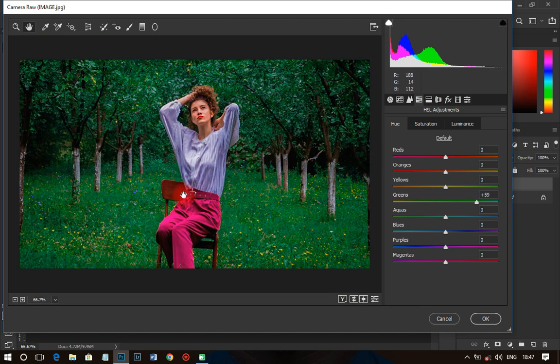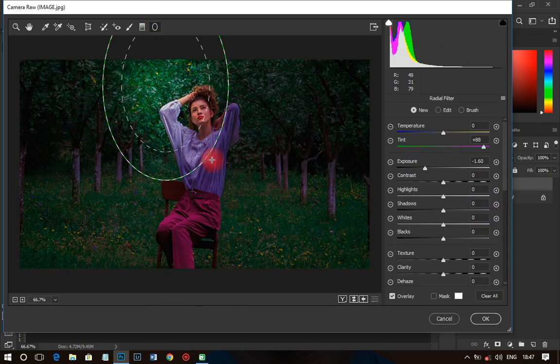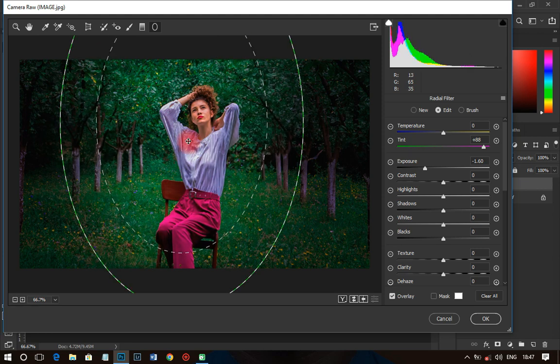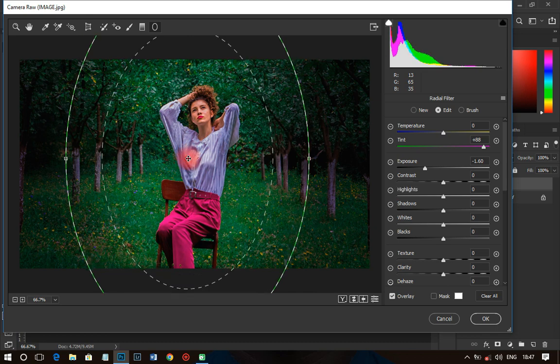So the next thing we have to do over here is that I just want to add something to it so that it looks good. So over this filter, the radial filter, that is what I'm going to use, and then I can use it a little, not that big. Okay, so let's have it this way so that the focus will just be on the person. You get that? The focus will just be on the person, as you can see over there.